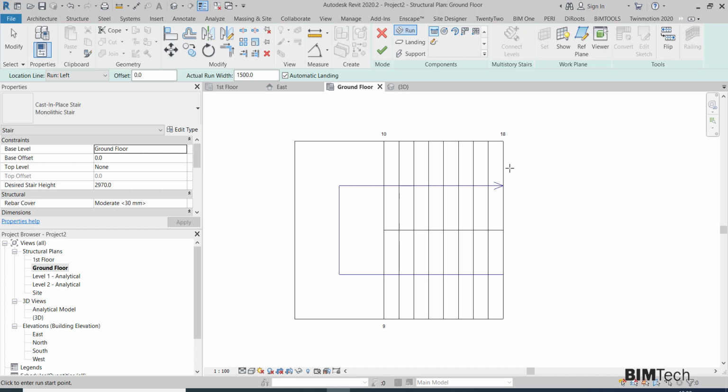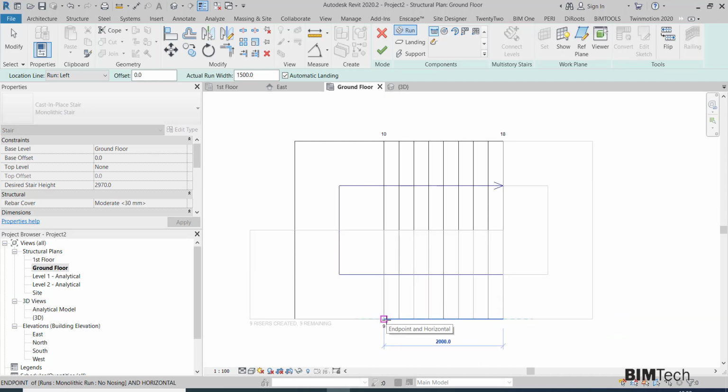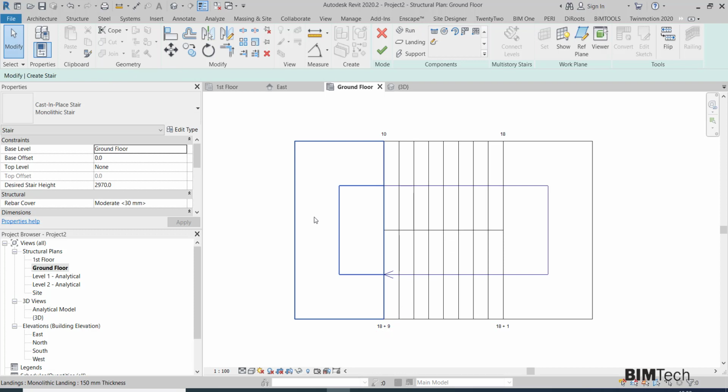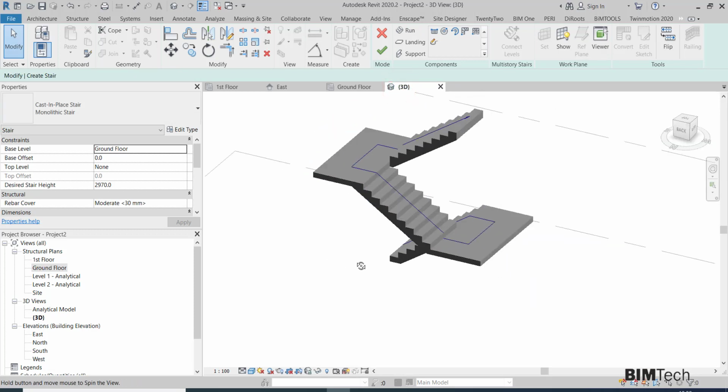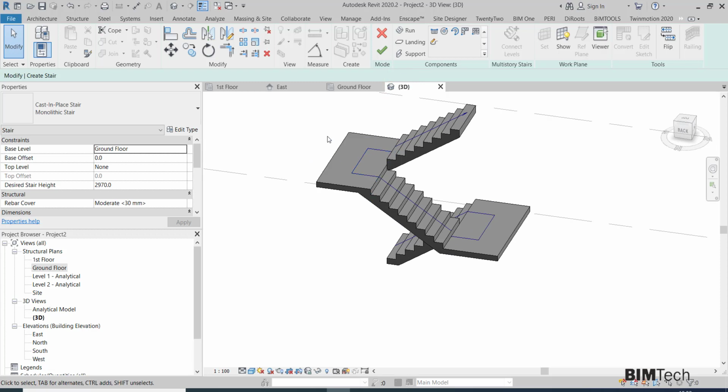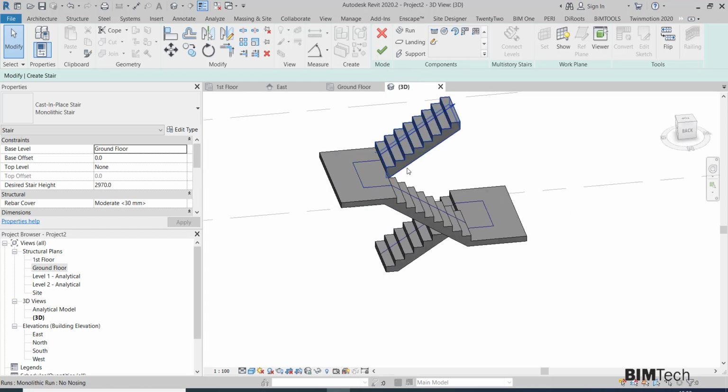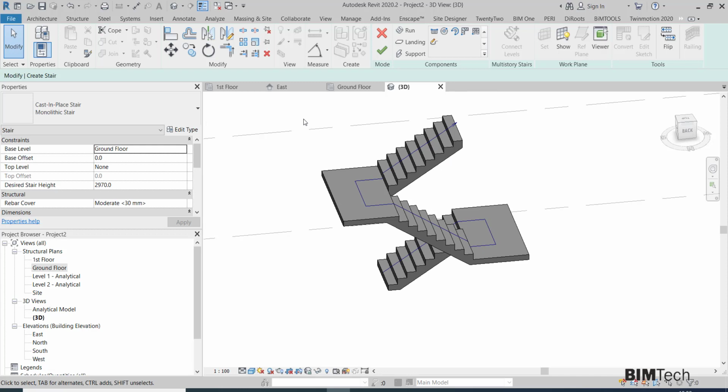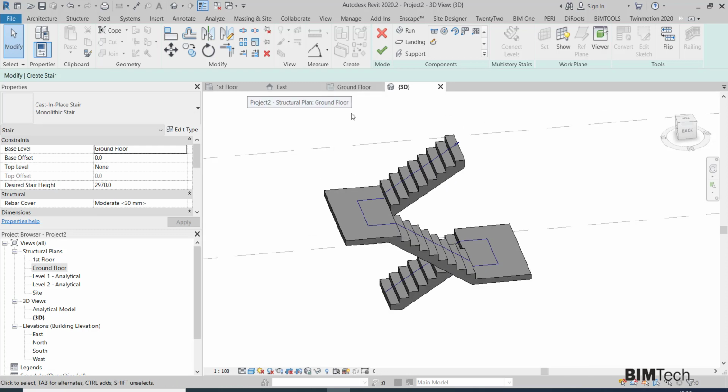So since we have reached till here already, now we are climbing up. So the left side will be this side. We'll click on this side and when it says that 9 risers created and 9 are remaining, we'll make a click here. And now we'll check the 3D view. You can see that Revit has automatically added a landing between the flights. So now we'll make another flight and we'll end the session after that.